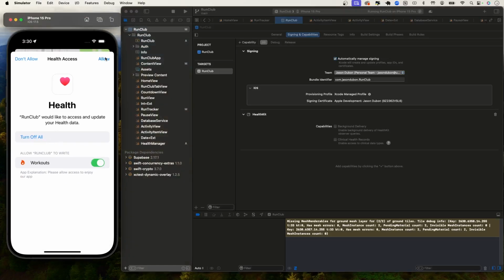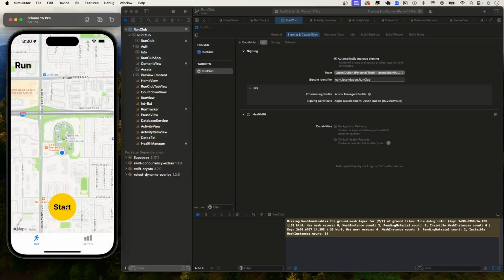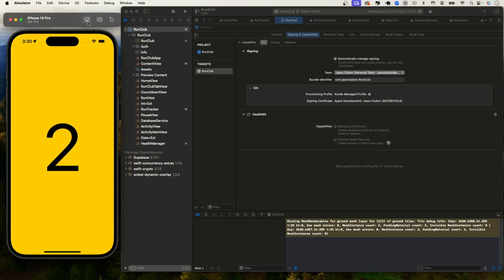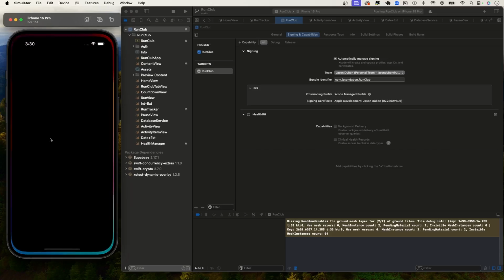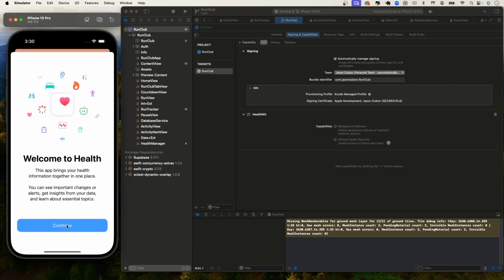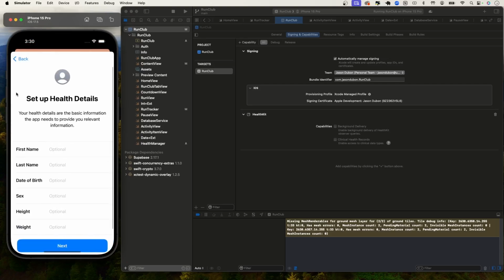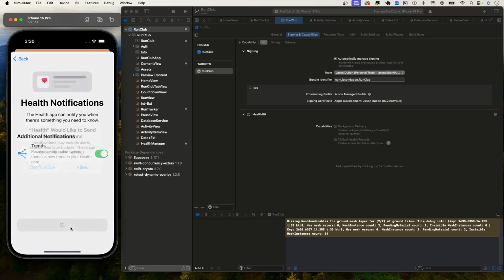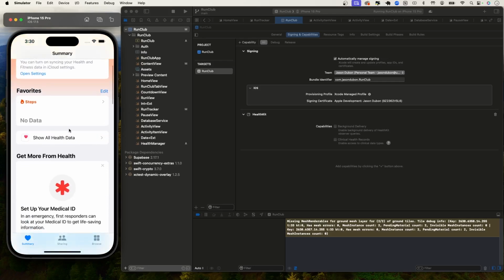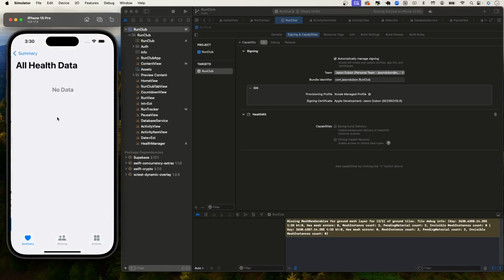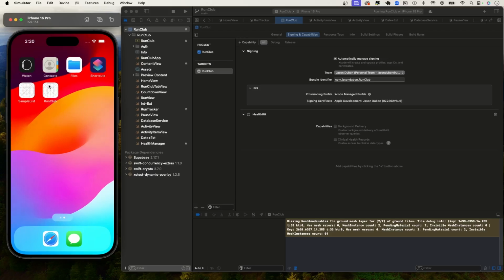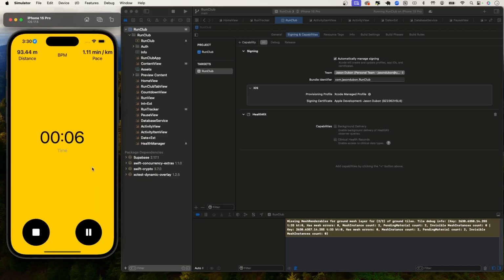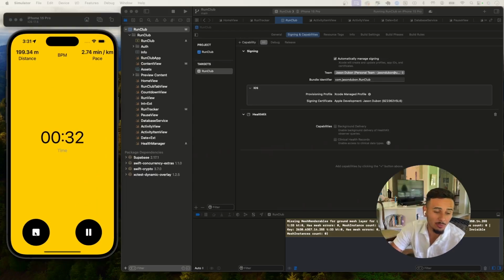All right, now we get this. Cool. All right, let's start a workout. And actually, before we move forward, if you go to your health, continue, next, continue, allow. So we have no data. Let's see. No data. Go back to our app. And let's try to upload this data. So let's try it out. Let's stop this workout and see what happens.